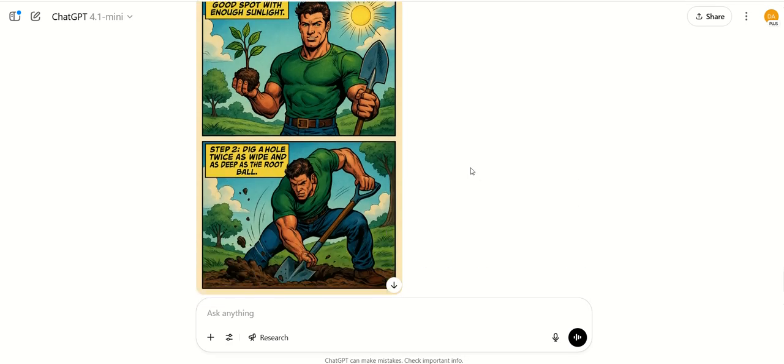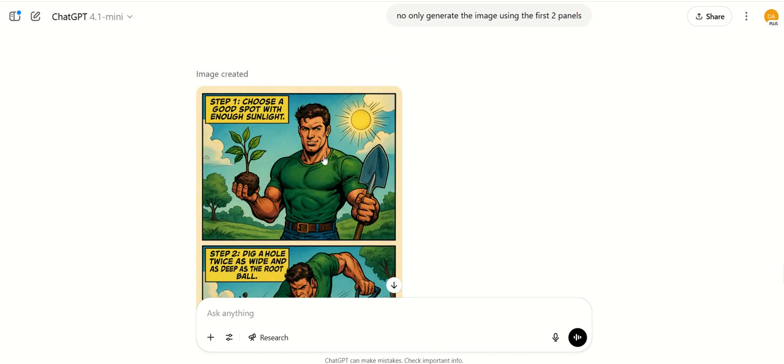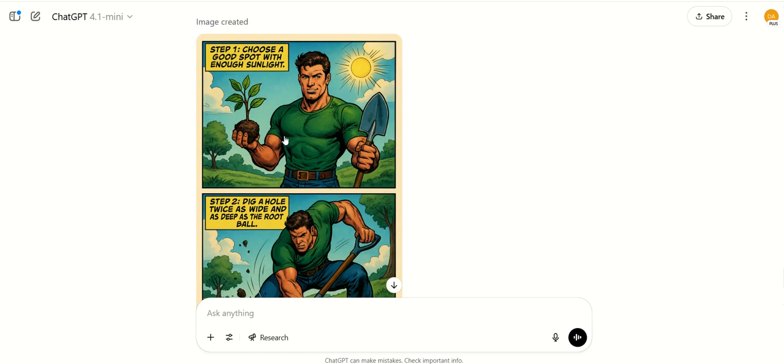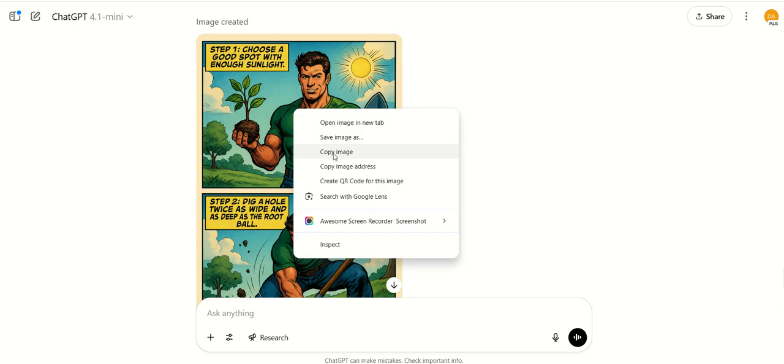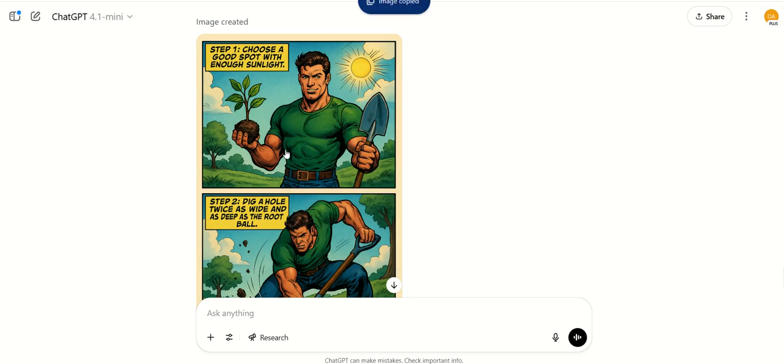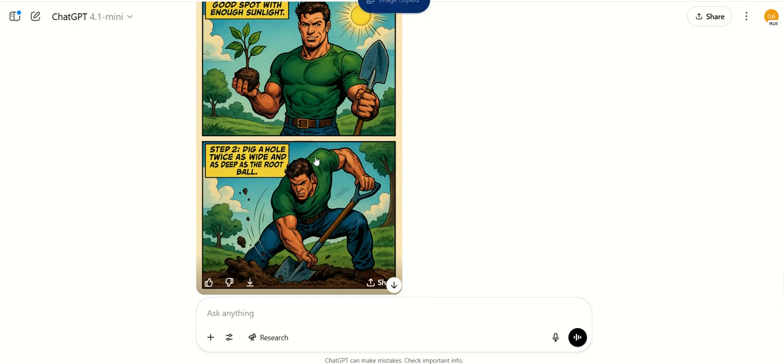Now, another trick before we end this: sometimes there's an issue with character consistency. So let's say I wanted to generate my last two panels, panel 3 and panel 4, and I wanted to use the same exact guy. So how do I achieve that? The way that I've been doing it is the following. I copy the image of the one that I like. So let's say, oh yeah, I like this.